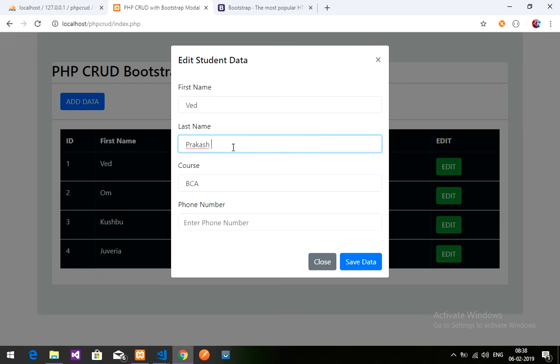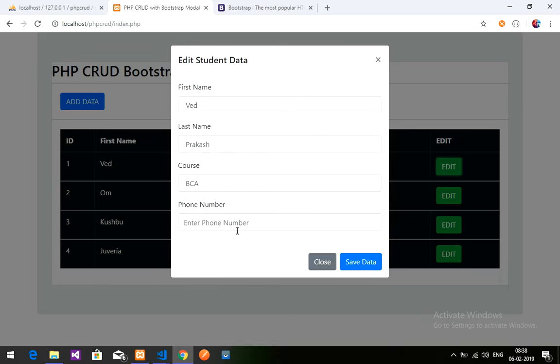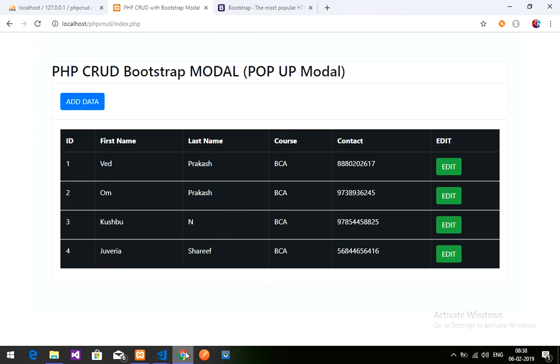So you are getting the values in the text boxes. You did not get the contact phone number. Okay, so let's go and check it out. What is the error? Let's get back. Why is it not coming? Let's check it out.